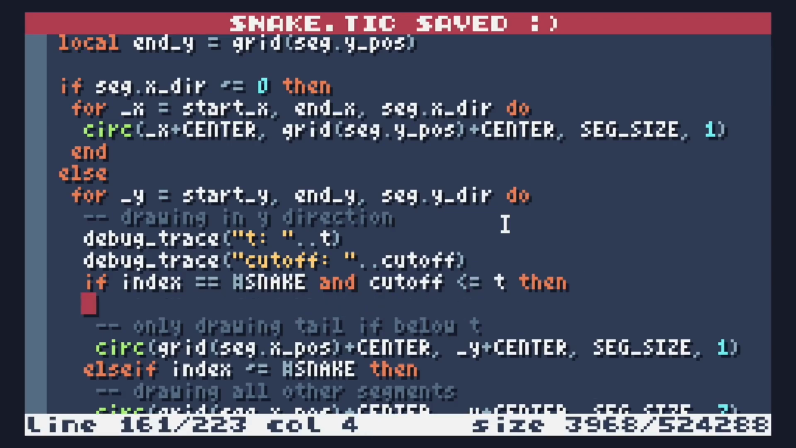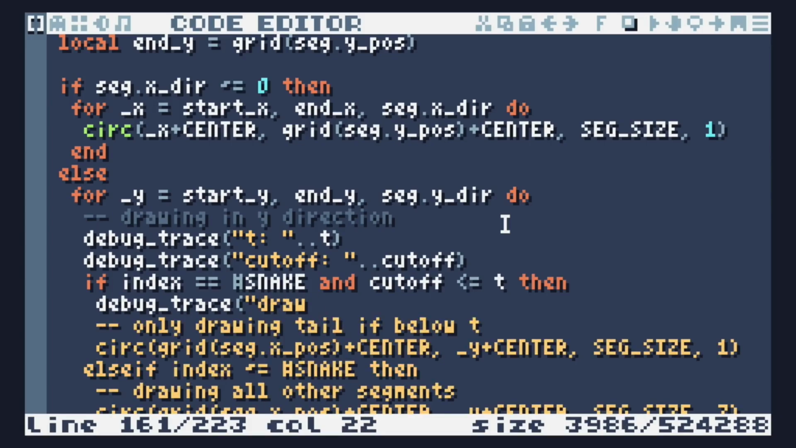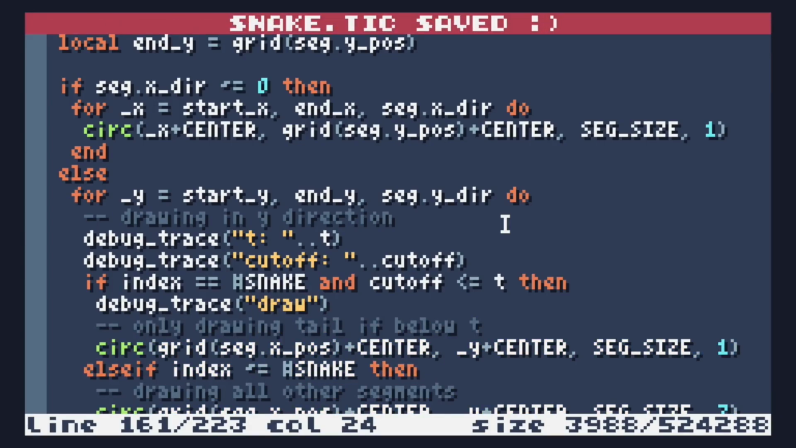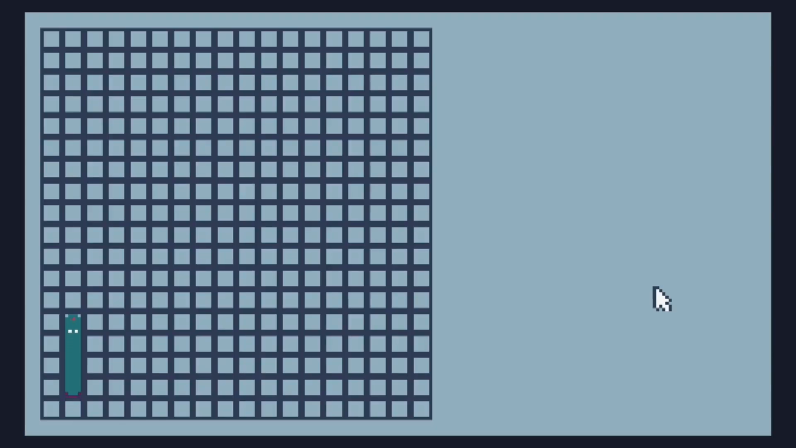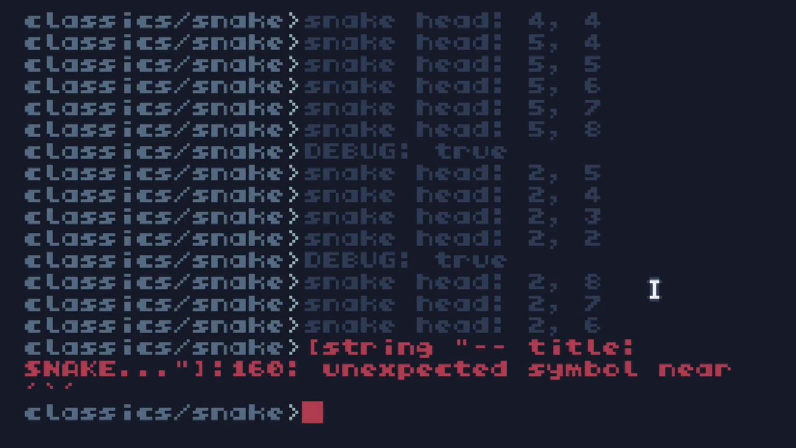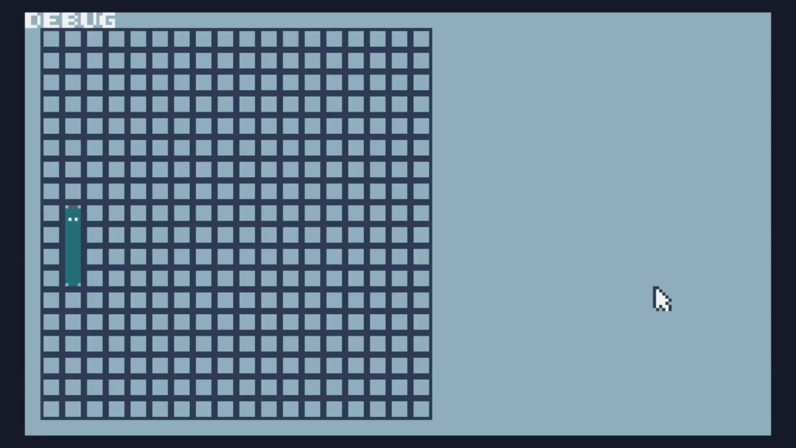And then in here we go, debug trace draw. Okay, so we should have T and cutoff happening every turn, but if it is the tail segment, then it should only draw tail if cutoff is below T. And oops, what did I do now? And obviously it should only do that in debug mode.